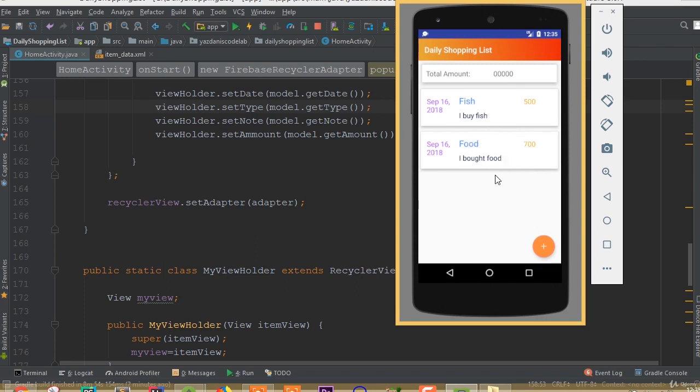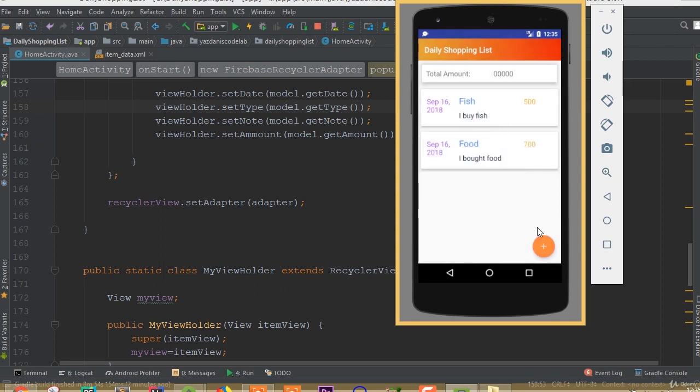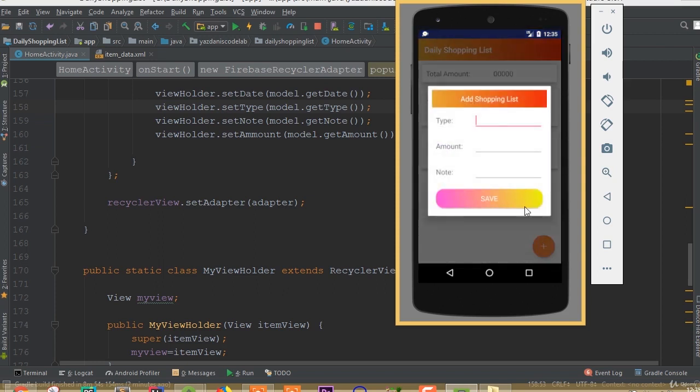So we need to solve our design issue. Maybe we can see a lot of spaces and it's not looking good. So we need to solve this design issue. So let's add a few more data items.